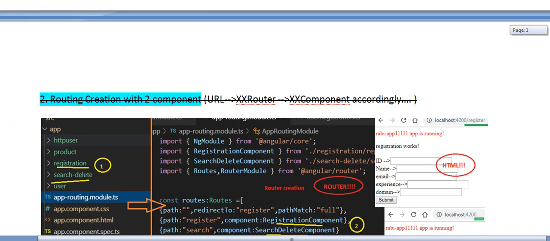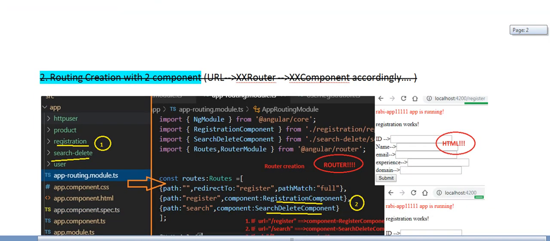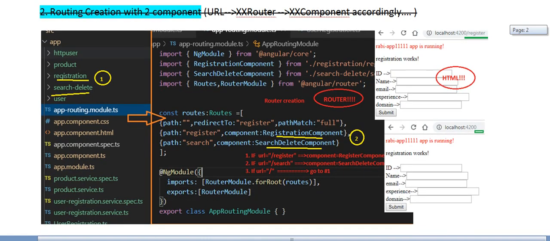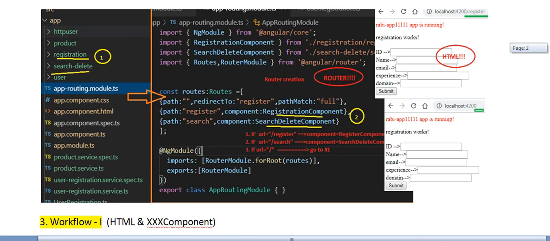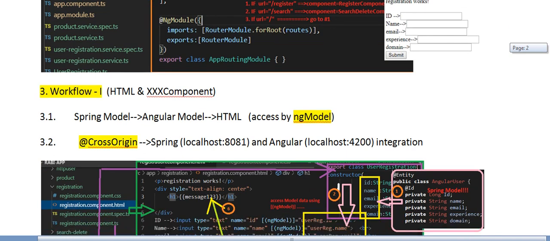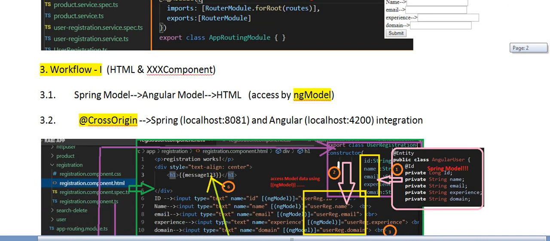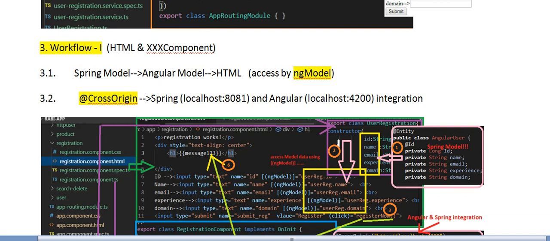The routing facility I will discuss in the next tutorial. Routing is like this: when you click on register, it will hit the register component. If we search for the search component, and if we don't put anything, it will go to the register component. I will discuss that later. Here, for the sake of simplicity, I just mention the register component only. And now let me show the workflow, HTML and component.